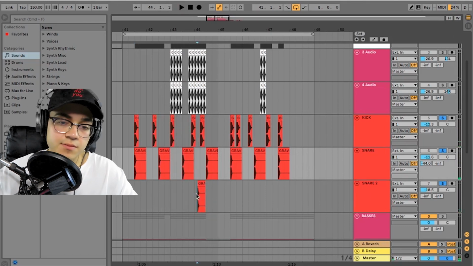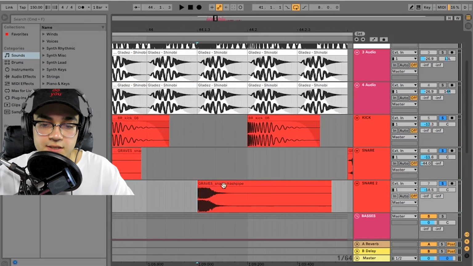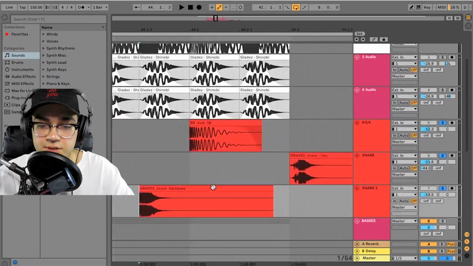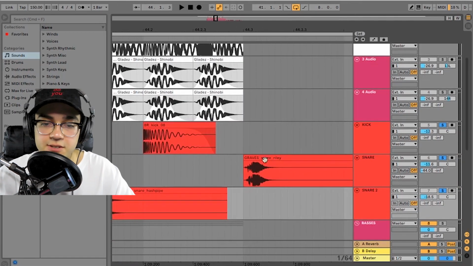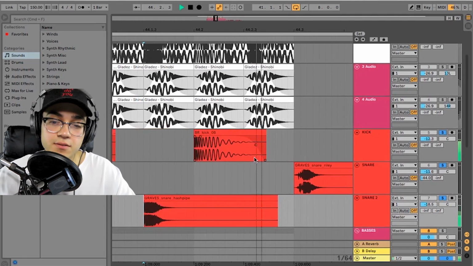Yeah, so the snares are all from Graves' pack. The snare in between is called Hash Pipe. The main snare is called Riley, and then Bad Royale's kick is kick number 8.